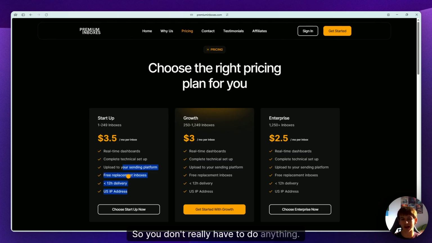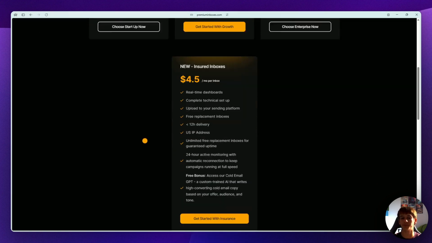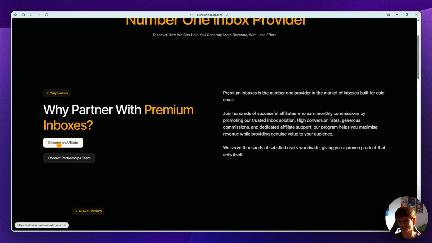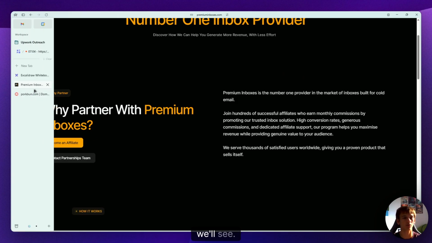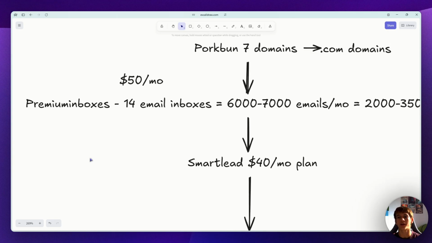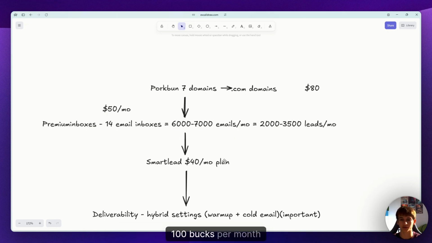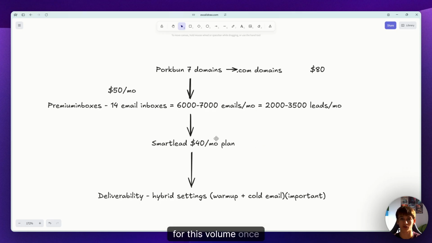So you don't really have to do anything. They set everything up for you. Not doing any kind of sponsorship or whatever. I'm just telling you what I'm using. I don't even have a link to affiliate you with, which maybe I will get actually, we'll see. So everything all together is costing me like $100 per month for this volume.